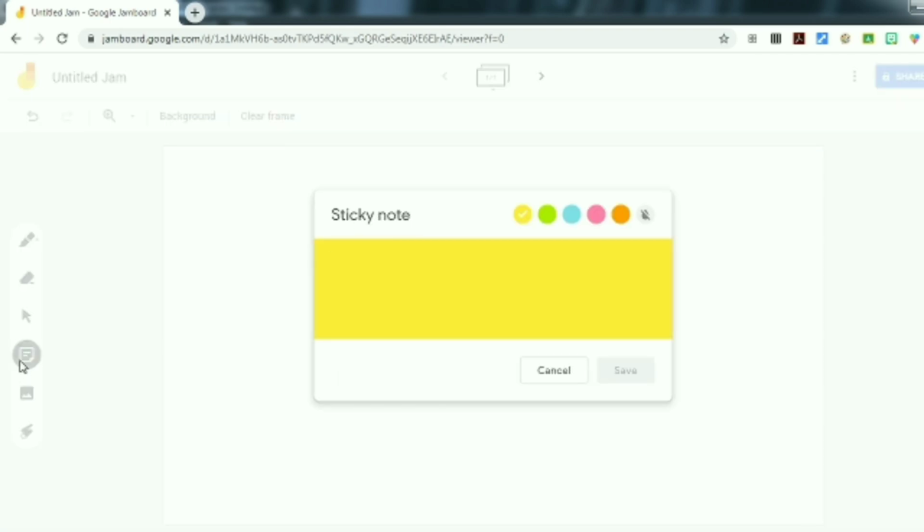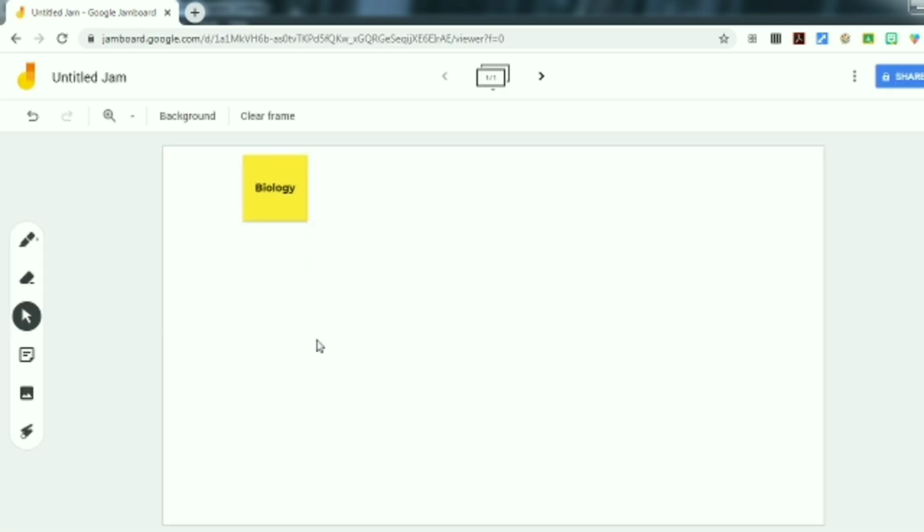Now here is an option called sticky notes. If you want to keep some reminders or if you want to add some things into your whiteboard, you can simply write something on it and save it. So this sticky note can change colors as well. You have a green, blue, pink and an orange. And here you go, your sticky note is ready.